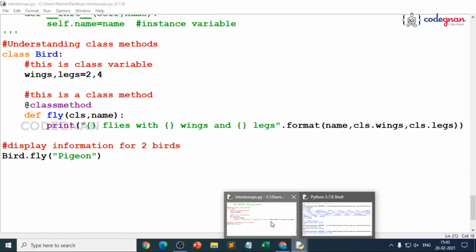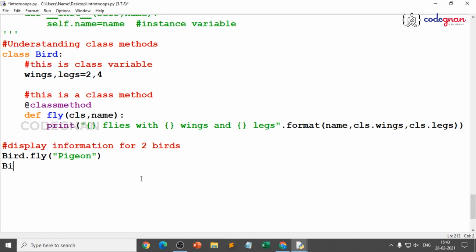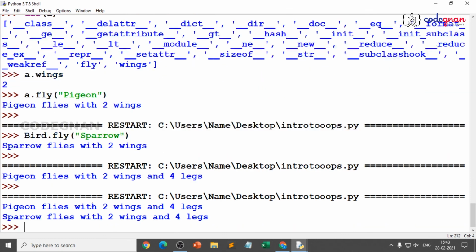The same way you can define. It's up to you, the number of methods, how many times you declare and how many methods you write. You can have any number of class methods. It only depends on your logic and how you try to modify it, right? So if you want to use the same variables at the entire class level, directly use them. Sparrow flies with 2 wings and 4 legs. Pigeon flies with 2 wings and 4 legs.